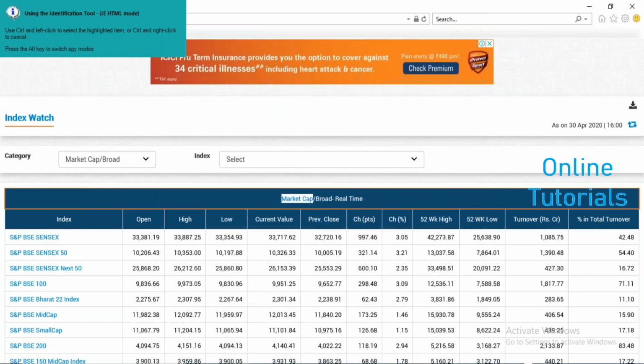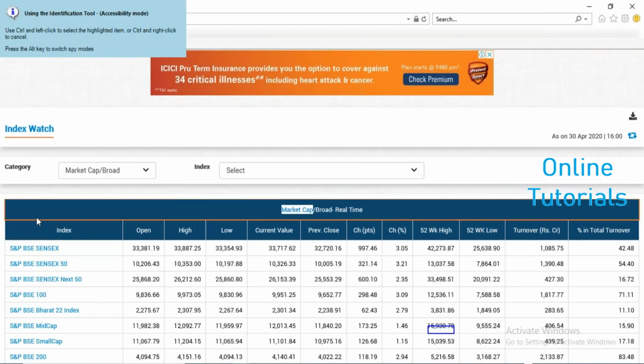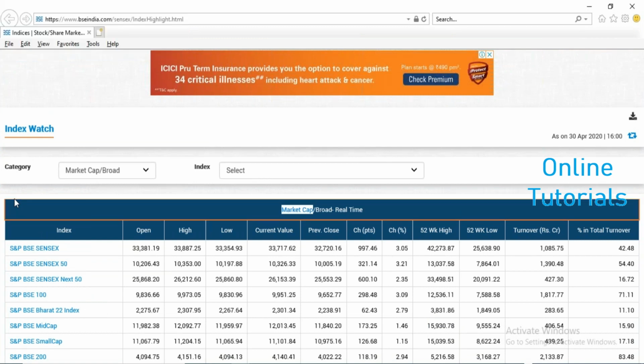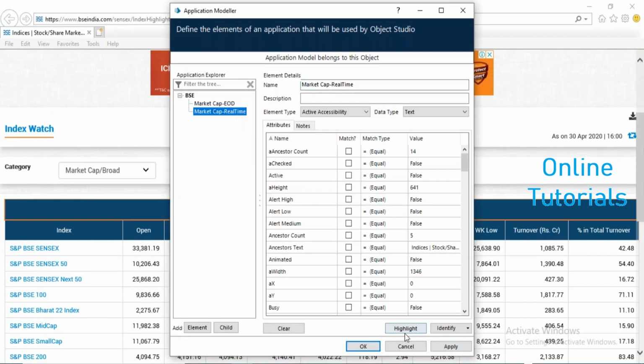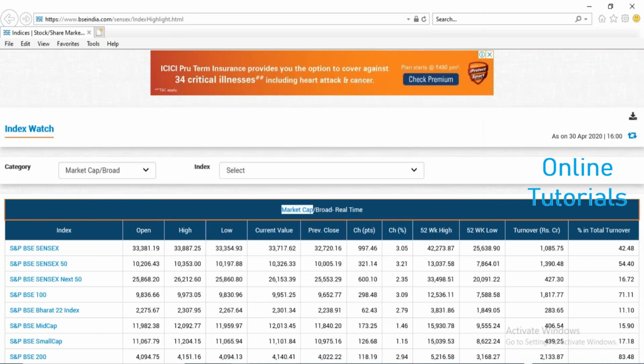Now identify. Go with the accessibility mode. You can see it's highlighted. Control left click. Now you can see it has been captured. Now click on highlight.